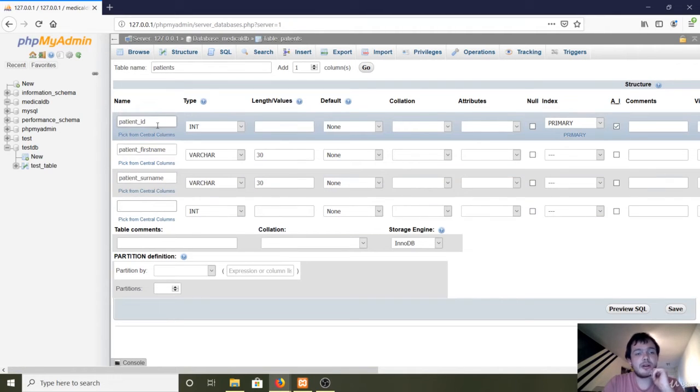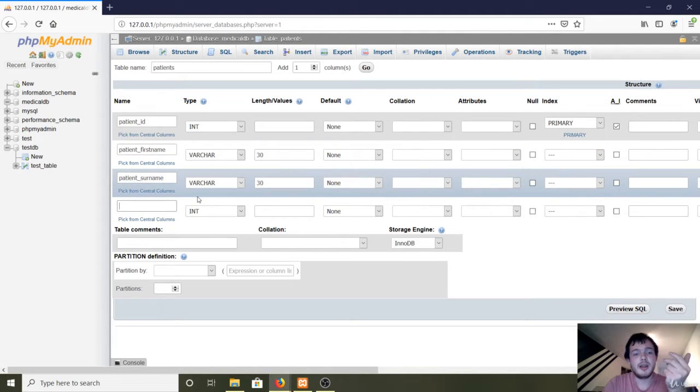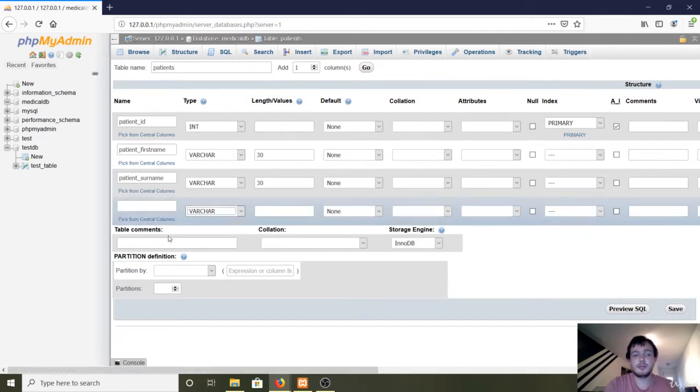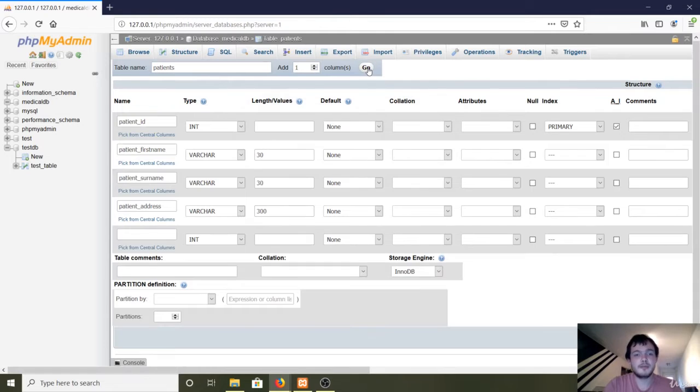So let's see then. So patient ID, patient first name, patient surname. I guess we would have patient address, which could also be a varchar. Now, you could have address line 1, address line 2, but just for this example, we're just going to do patient address and do 300. Okay. So then you'll see up here, we've run out of room, right? And we want more columns. So up here, it'll say go, add 1 columns, go. So just press go. And there we are. You can see another column's being created here.